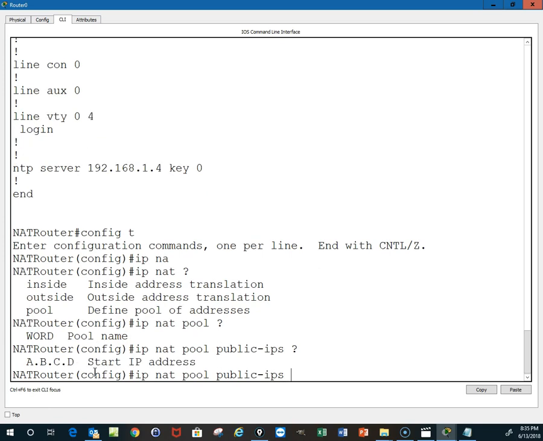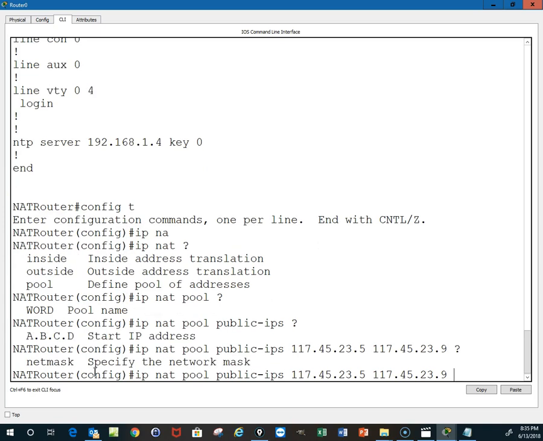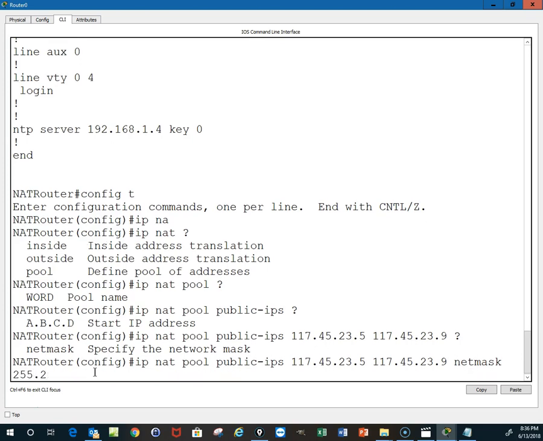And then we need the start IP address, 117.45.23.5, to 117.45.23.9. We'll just do a few, and we have a net mask. If we do the question mark after net mask, we have to specify net mask and then type the IP of the subnet mask, 255.255.255.0, masking it as class C.